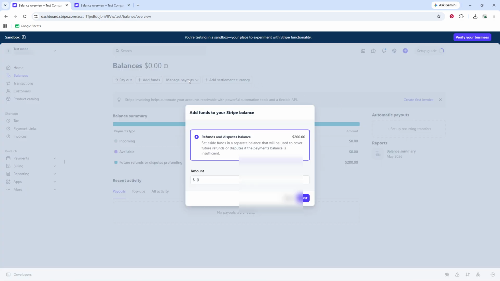Stripe will then guide you through a short funding flow. First, choose the balance you want to fund. For example, you may see an option like Refunds and Disputes Balance. This is useful if you want to keep money available specifically for refunds, chargebacks, or dispute-related activity, rather than waiting for incoming payments to cover those amounts.